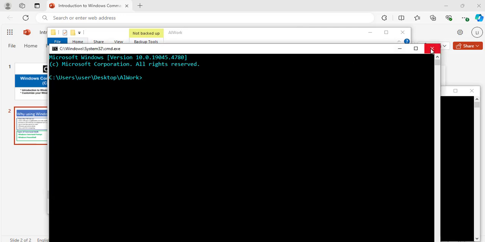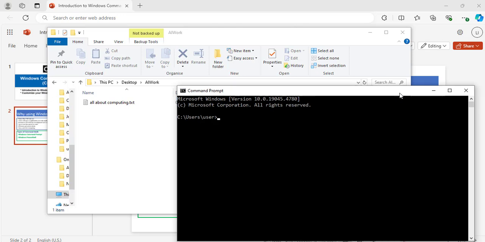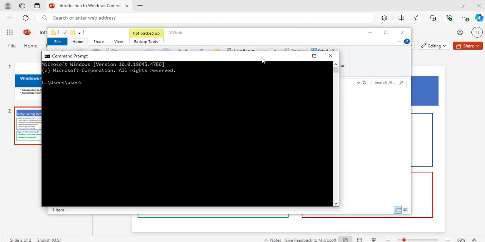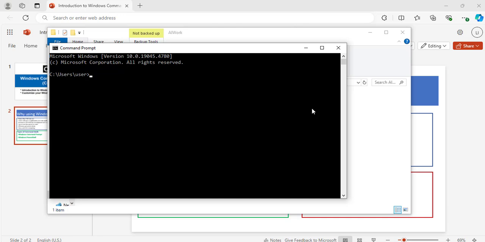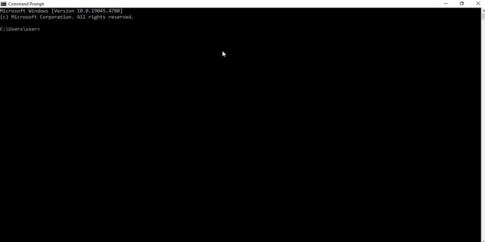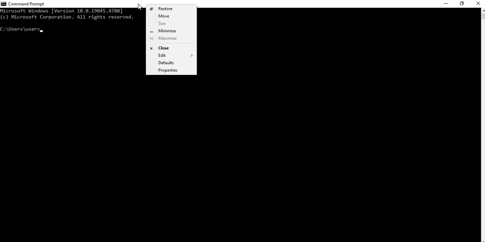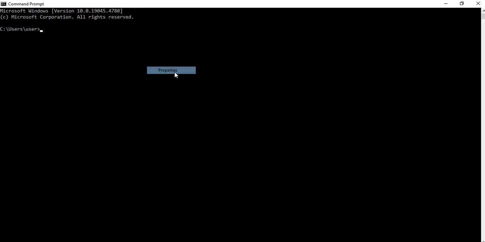Now I am going to close this one. Let me move this one up here a bit. Now I'm going to maximize this. Okay, this time let's customize it. At the moment, this is the default font size. We can increase it. To do that, right click here in the top area, the white space on the top, and click on Properties.